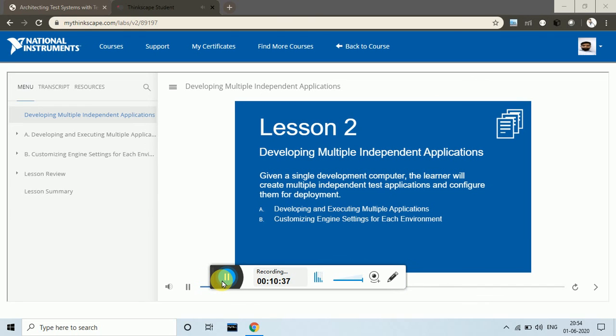Lesson 2. Developing multiple independent applications. The objective of this lesson is to create multiple independent test applications and configure them for deployment.